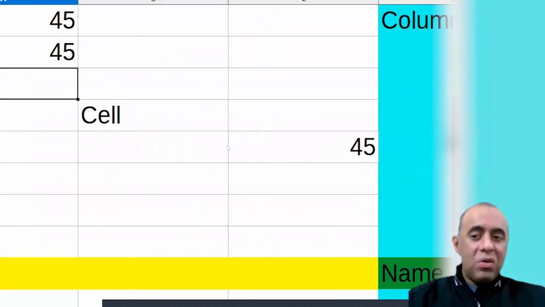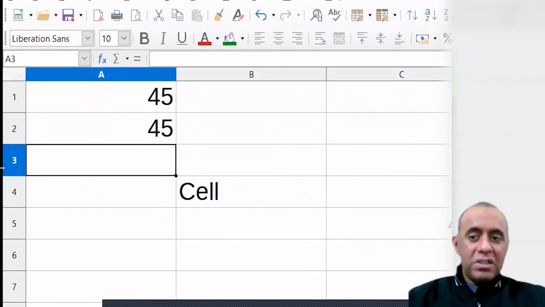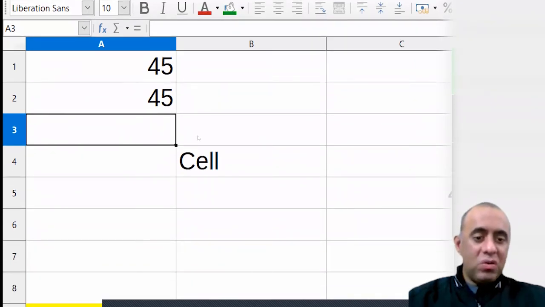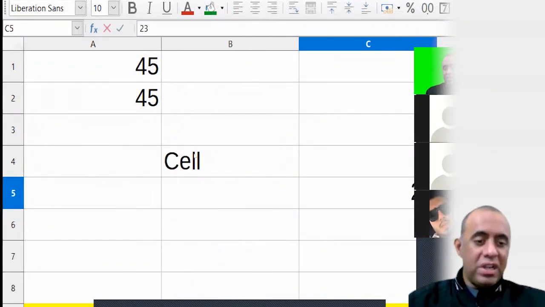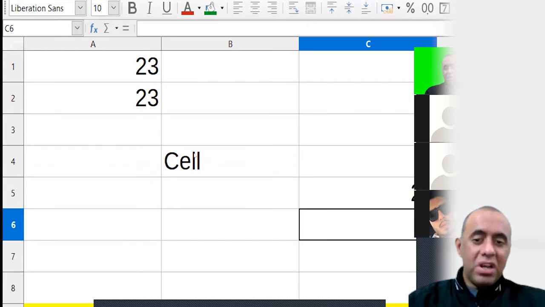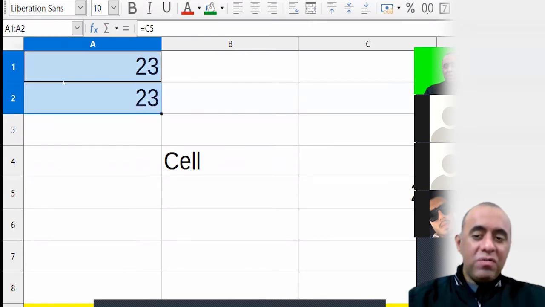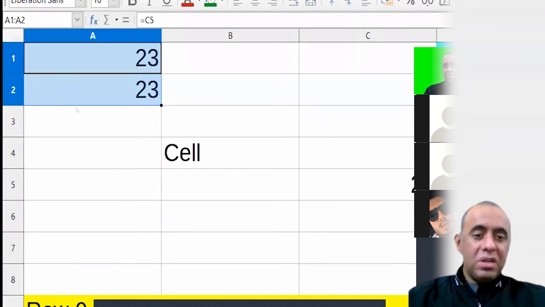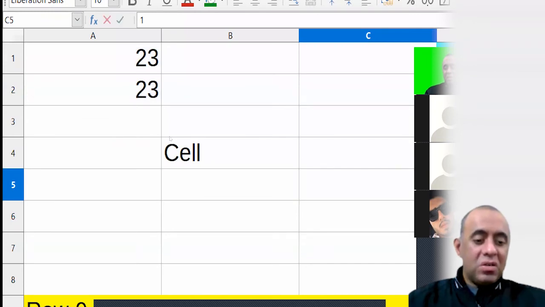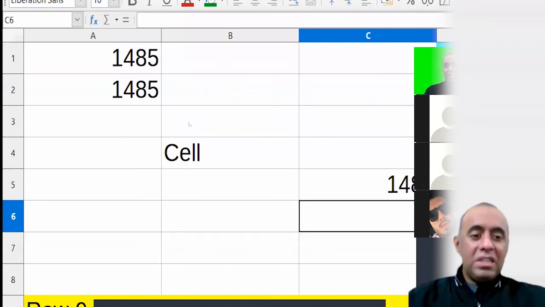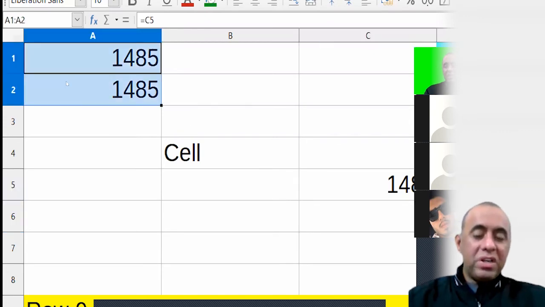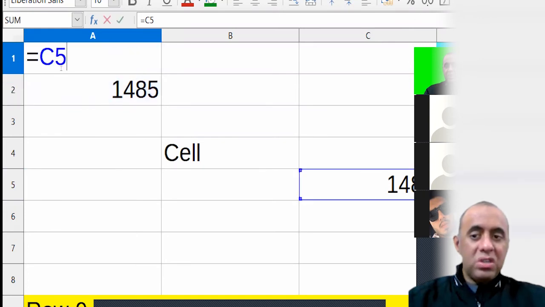Okay. So now I show you a magical thing, which is that, for example, if I go to C5 and I type 23 and press enter, what happened? The values of A1 and A2 immediately changed. Similarly, if I type 1485 and press enter, this value automatically appears in both the cells, right? This is what the equal sign does.